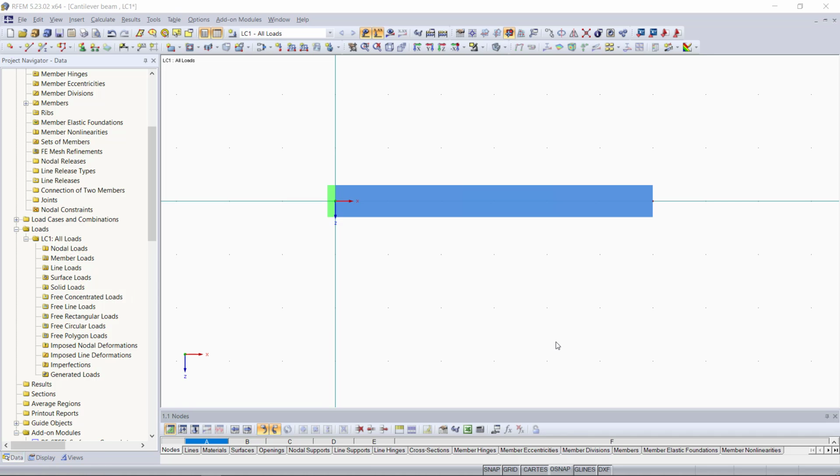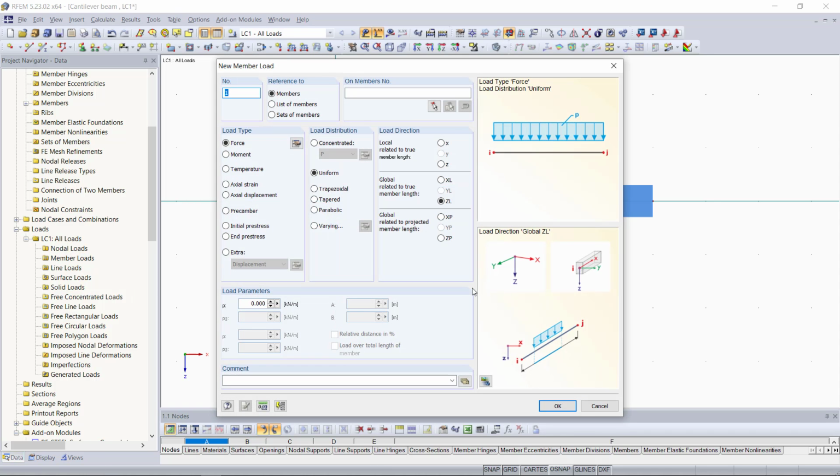The load type here, we're going to keep that as force, and for the load direction, we can keep that as the global member length in the Z direction. For this example, we are going to apply a triangular load, and for this we use a load distribution of trapezoidal. We can see up here on the right side how this load is applied on our member, starting with a load P1 and a load P2 ending. We can find these parameters down here in the section load parameters.